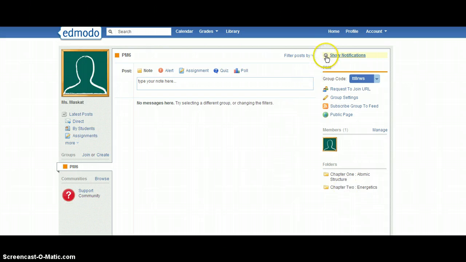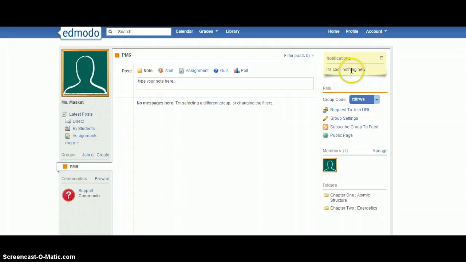Now show notification here is if let's say someone writes a note to you, your student writes a note to you, it will show here. Alerts, okay, your assignment, your quiz, and also you can ask your students to take a poll. Okay, so if you click here, the same things except for the feeds and the quizzes.